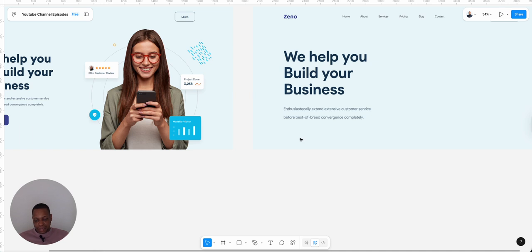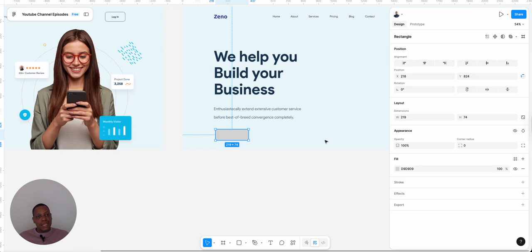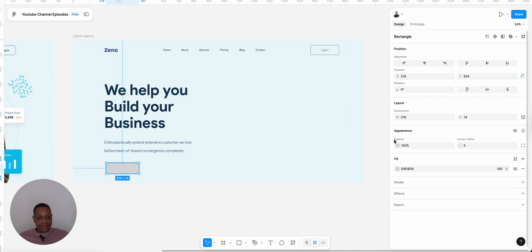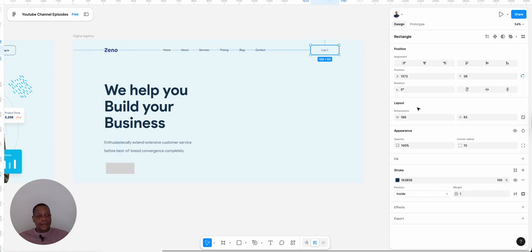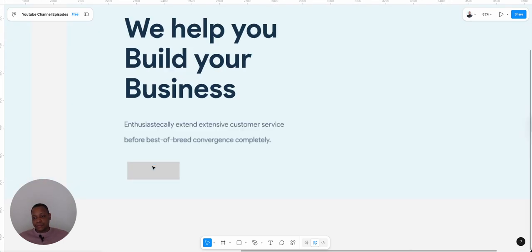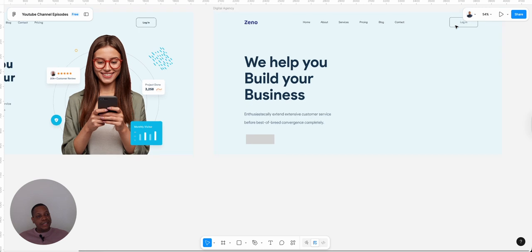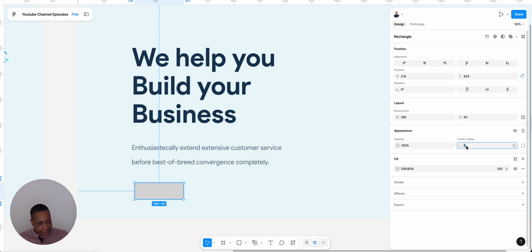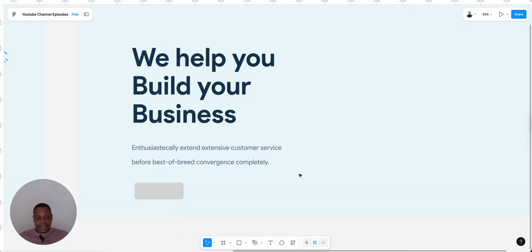Now our CTA button, R for rectangle. Let's try to make sure that all the CTA buttons are the same measurement. So this one is 189 width and 65 height. Let's check radius. I'm assuming this radius is 10. So let's do the same thing here, 10.